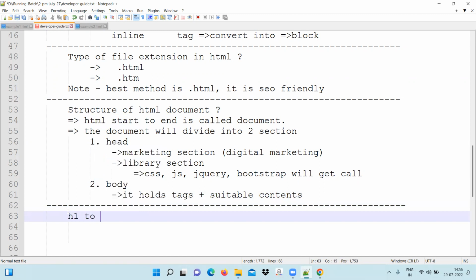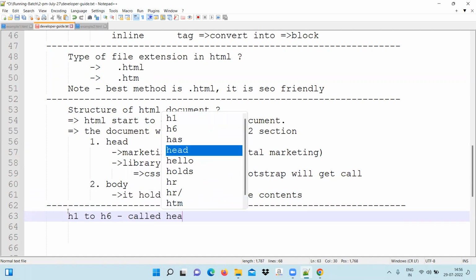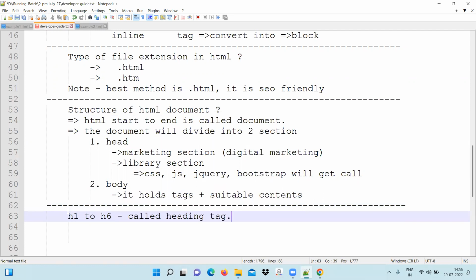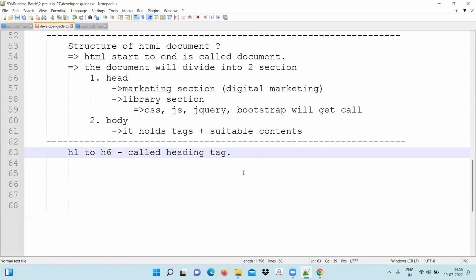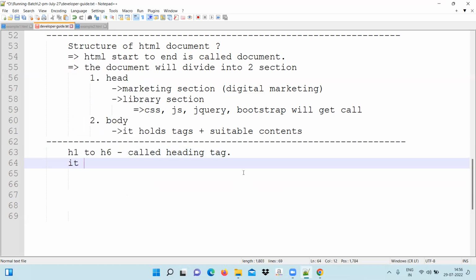H1 to H6 is called the heading tag. It is used to create the heading of a web page.